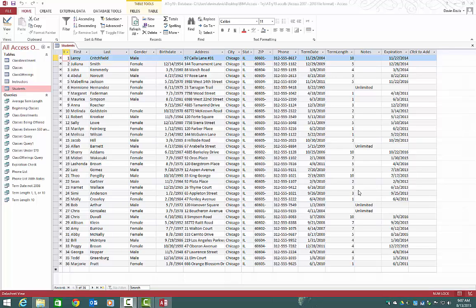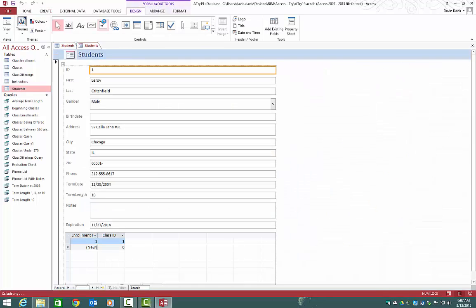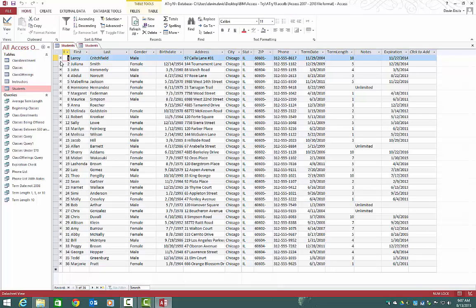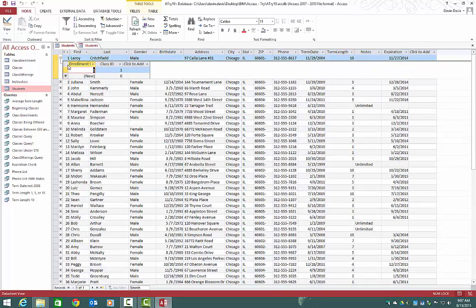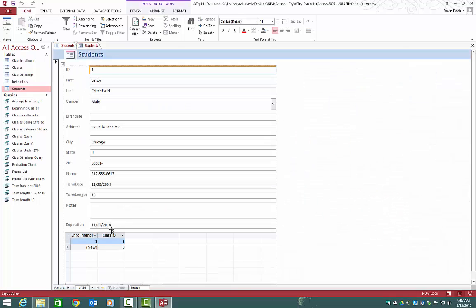Alright, first thing, creating a quick form. If we have a table open like we do here, we just go to Create, go to Form, and it quickly creates a form for us. This down here is called a subform. So we have a form and a subform, because if you come back to our table, you'll notice we have subdatasheets. If you have a table with subdatasheets, when you create your form, you're going to have a subform.